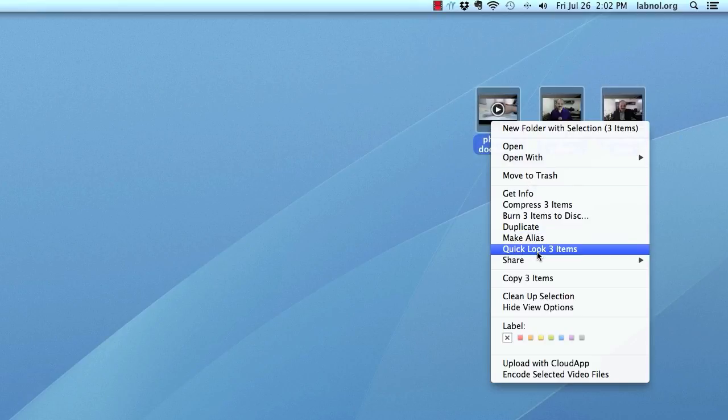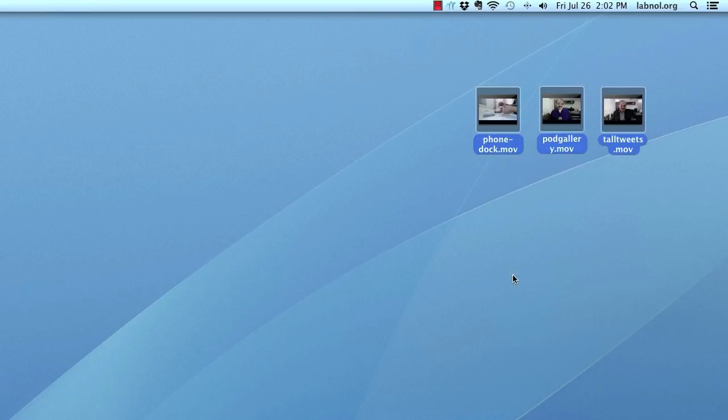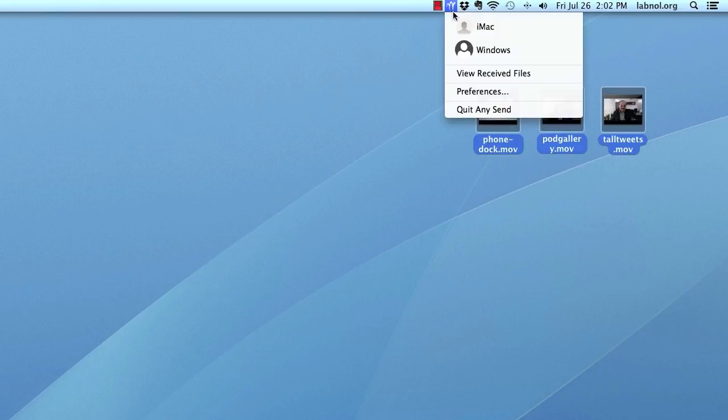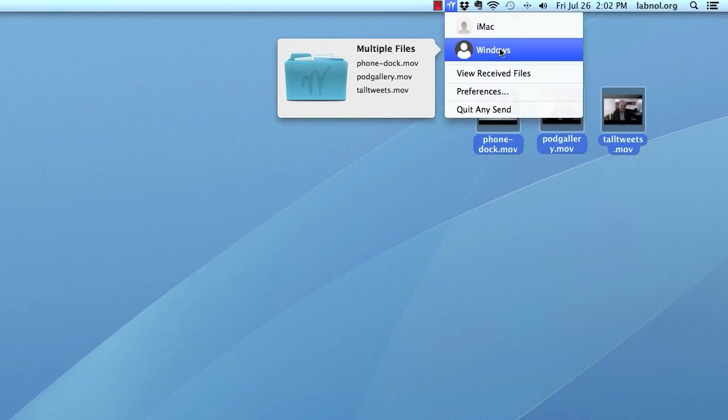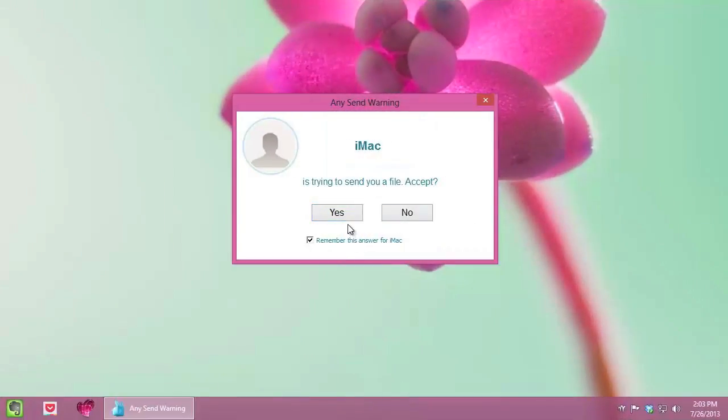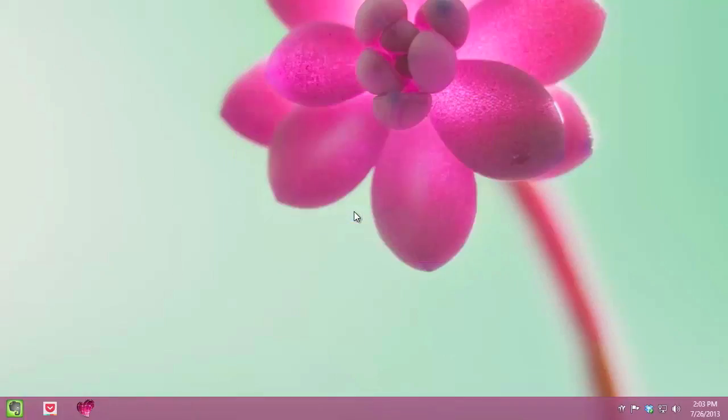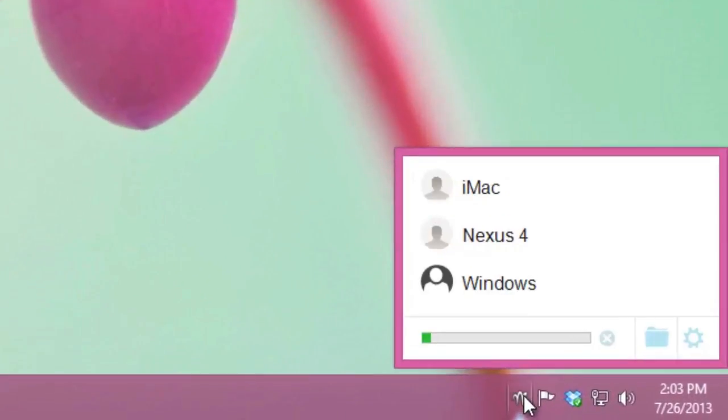So, I'll select the files, copy them to the clipboard, and then select the computer that I wish to transfer these files from the AnySend icon in the top bar. I switch to my Windows machine and the files from Mac have arrived. I click yes and the files will be downloaded to the local disk. Now these are big video files, so they may take a minute or two to download on the computer, but still it's very, very fast.